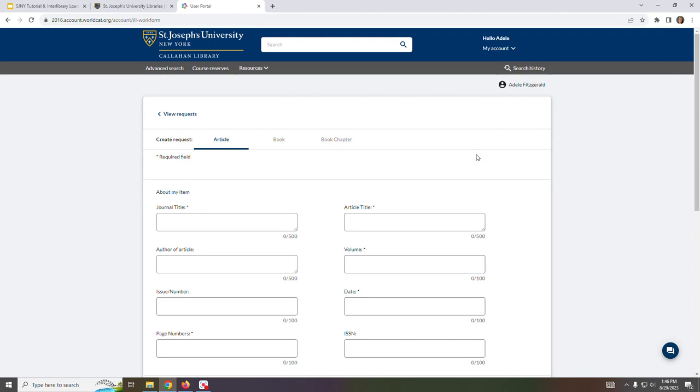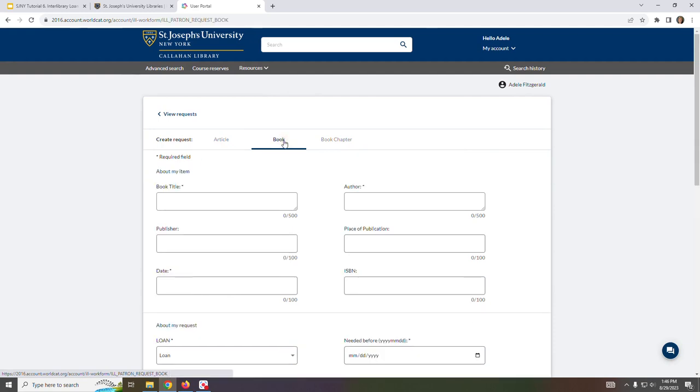You can create a new request for an article, book, or book chapter. And in this situation I would click on Book. I would need to fill out all the required fields and then submit the request.